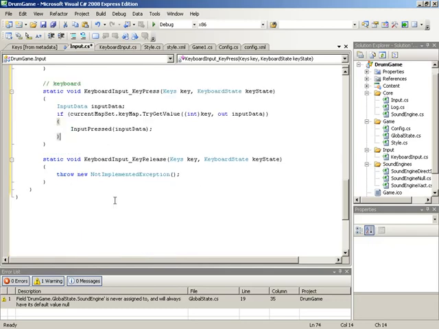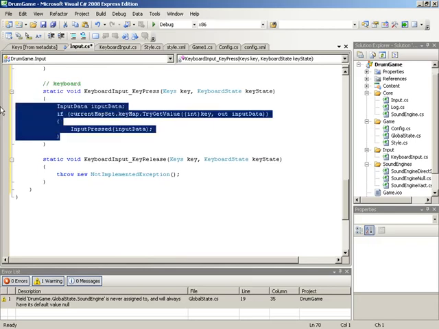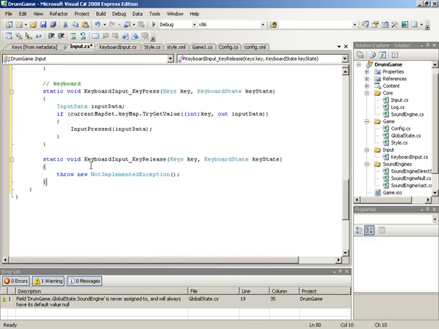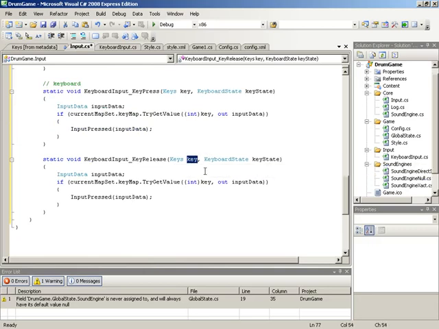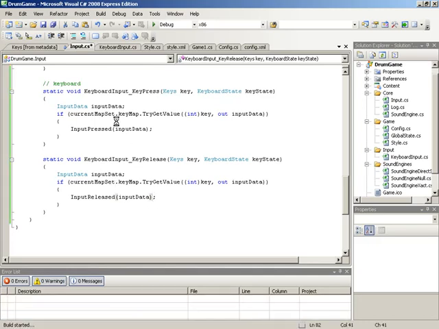Now we need to address key release. In order to do that, I'll copy all of this code as it stands here, and we will drop that directly into keyboard input key release, because we're doing exactly the same thing here. We're passed in a key to say what key was just released. We look that up in the dictionary. If it ends up being present, store it in input data, and then we'll call our input released. So we'll fire off input released event, and then that takes care of notifying whoever is listening to the input class.